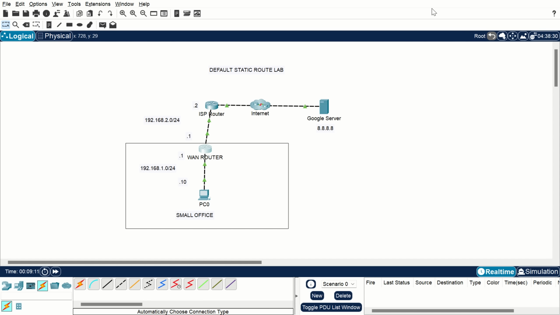Hello everyone. In this session of CCNA series, I will show you how to configure default static route.